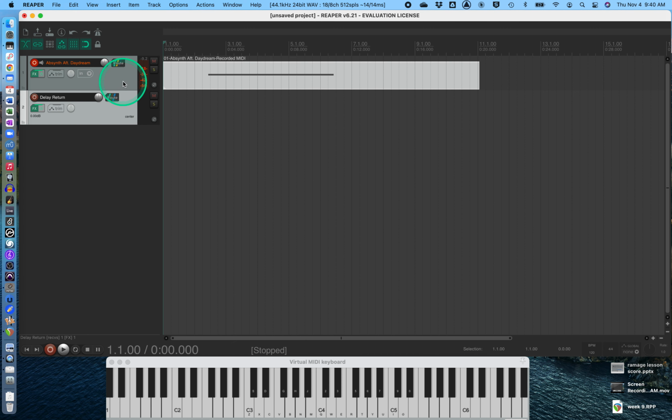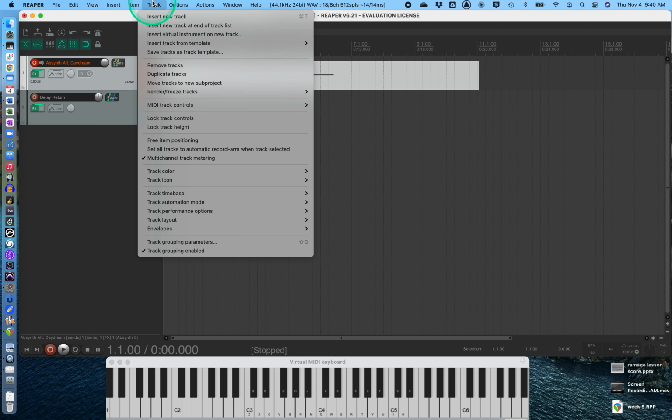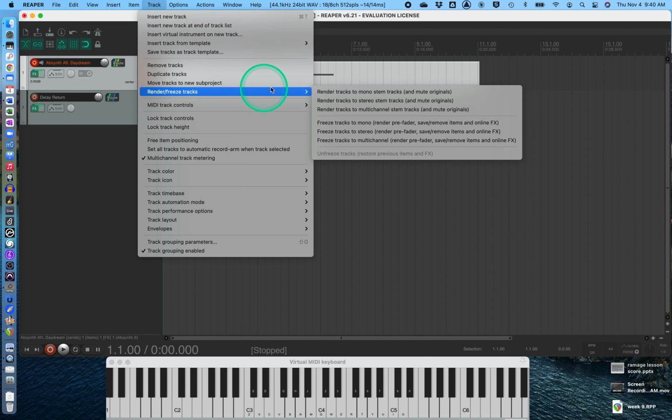okay, so I have a software instrument loaded into this track. I made a MIDI note here. Now, let's say I want to make a WAV file of this MIDI region. I go up to track, and we're going to basically print this to a WAV file in a new track. That's called rendering in this program. So we're going to go to render, and we're going to render tracks to stereo stem tracks. And what it'll do is it'll also mute the originals.